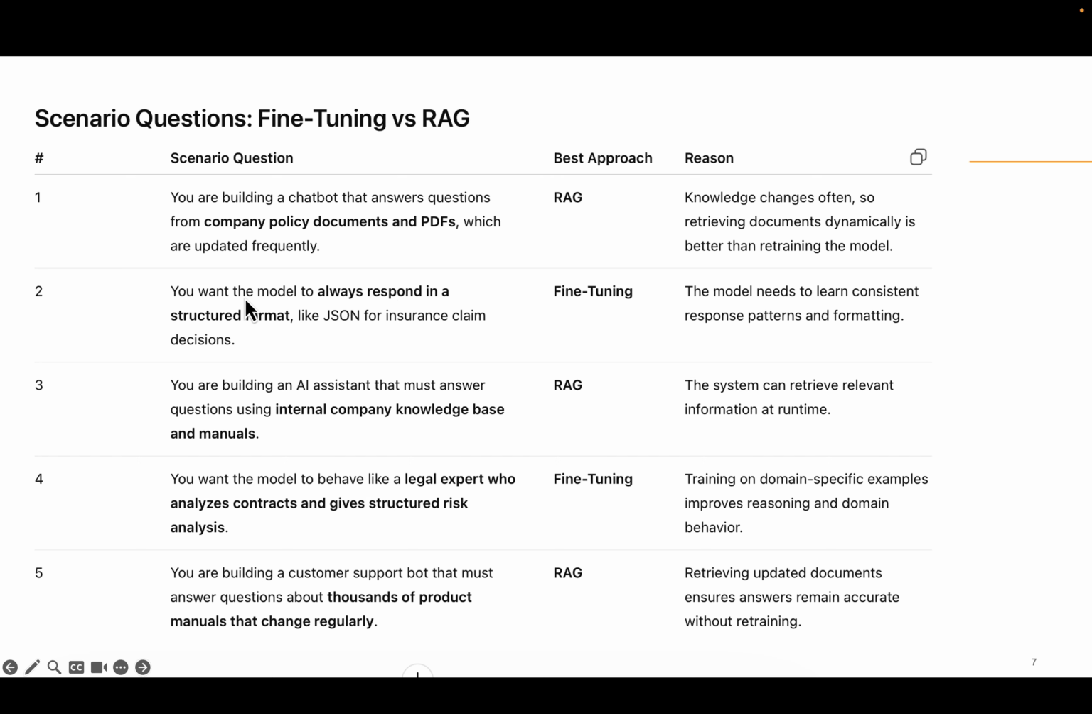Second one: you want the model to always respond in a structured format like JSON for insurance claim decisions. So you want to restrict the output response to a JSON format. That means it should be fine tuning. Next one: building an AI assistant that must answer questions from an internal company knowledge base or manuals. Basically you are feeding the company's knowledge base and manuals, so RAG will be the best solution for that.